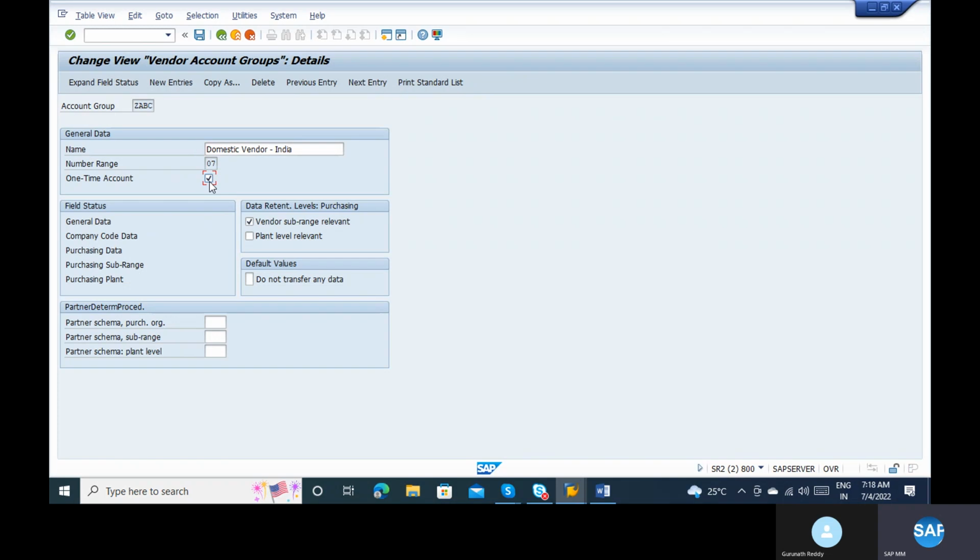This is the duplicate vendor we can use for emergency purposes when you are buying from outside. It is not necessary that a vendor master record be created for every vendor. It depends on our client. If it is an emergency, we are buying from outside and we don't want to maintain that vendor master record, then you can go with a one-time vendor.